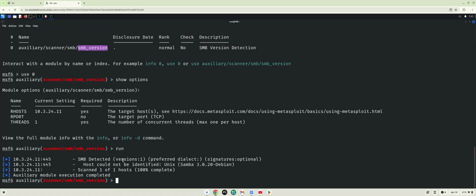All right, so SMB detected versions 1. All right, and it's giving me back what nmap is telling me. All right, so we can see Samba 3.0.20 Debian. All right, so again, that is the exact version that I want. All right, now I need to search for these Samba related exploits. So instead of looking directly into Metasploit for that, I'm gonna use searchsploit.